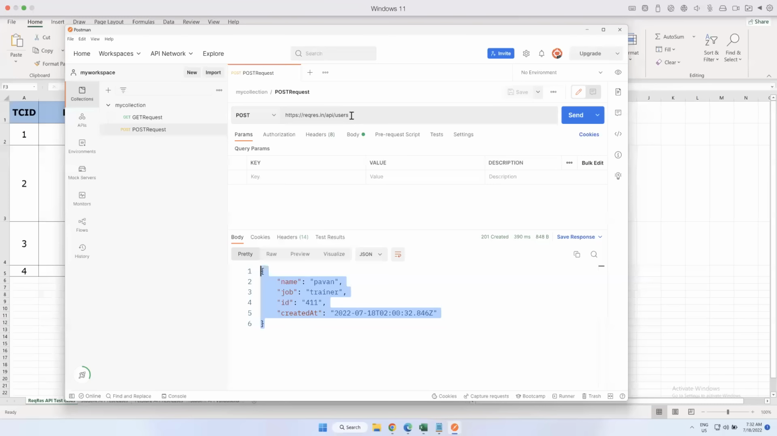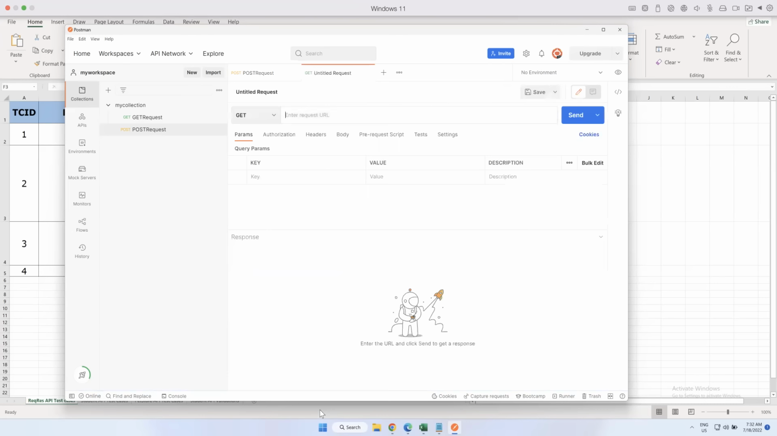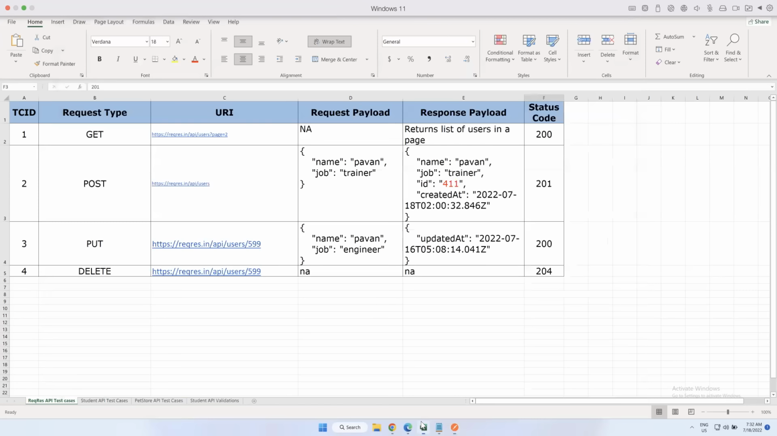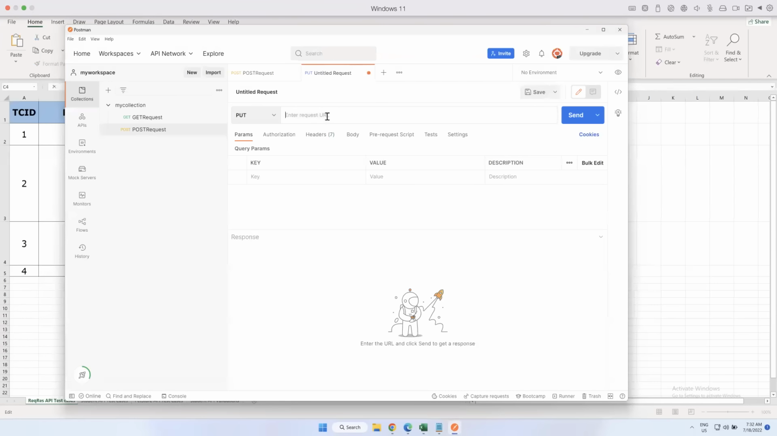Now suppose I want to update this record. So name, job, ID created. Suppose I just want to update this job, or I want to update this name. How can we update this? We will make another request. This time we have to send a put request to update. But what is the URL we have to send now? We need to send this URL. Whatever record we want to update, we have to send the ID of the record.